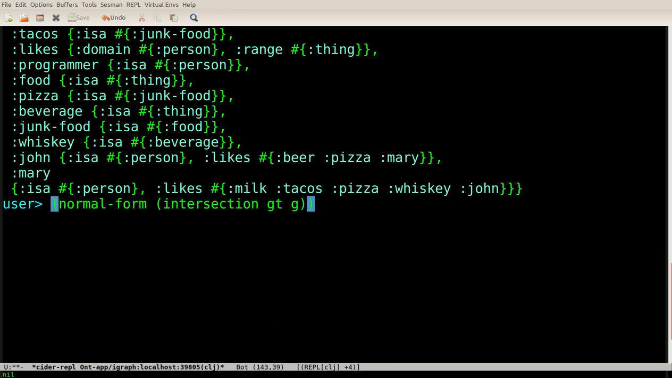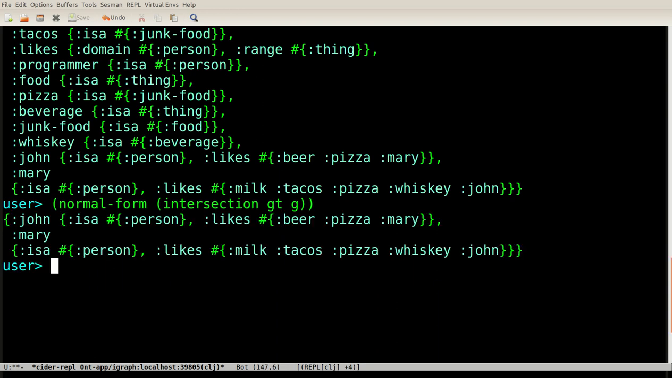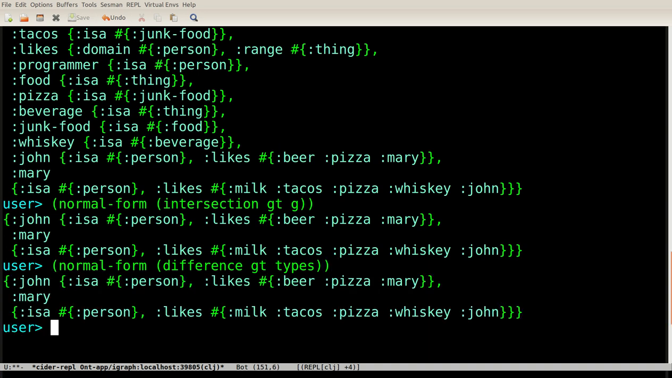We can take the intersection of our new GT graph and G and get G. The difference of GT and types is also the same as G.